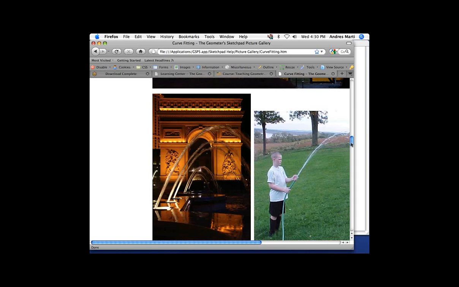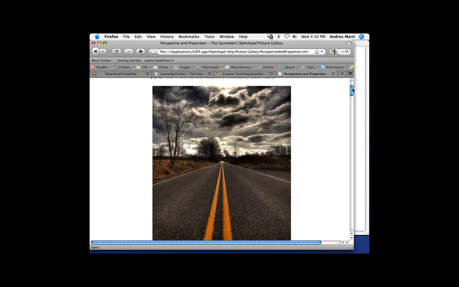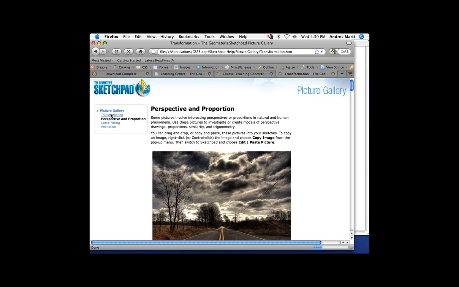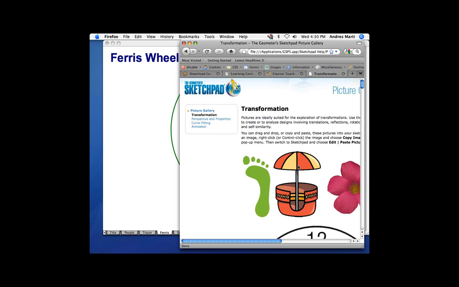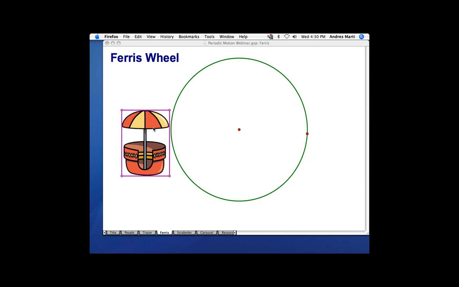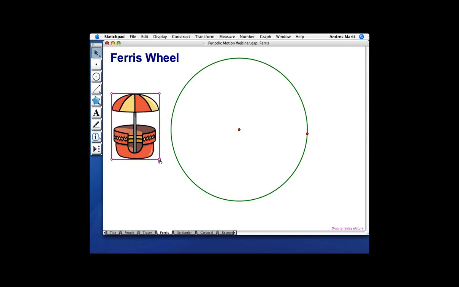I love some of these perspective photos too that you can use for activities, but we're doing transformations right now, and what I really need is that little Ferris wheel chair. So in Sketchpad 5, you can now just drag and drop images in. You take them from our picture gallery, again, or you can go to the web or your own digital photos. It's fun to bring in digital photos of kids in your class because it automatically makes the activity 100 times more interesting. All right, let's make this smaller so it looks about the right size, scale-wise.